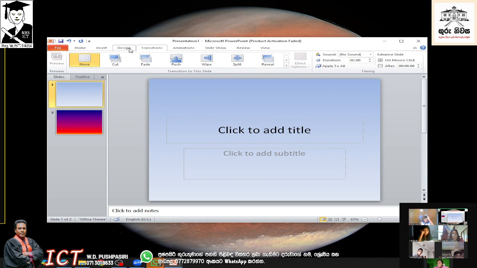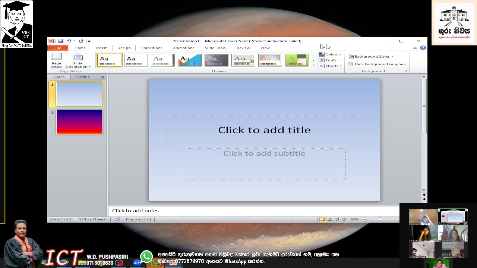These are tabs. So when you click on a tab, you will see a ribbon here. In that ribbon, there are many icons. So each icon, what is it doing, what happens. So we'll have to study it. That's what we are studying in the PowerPoint.